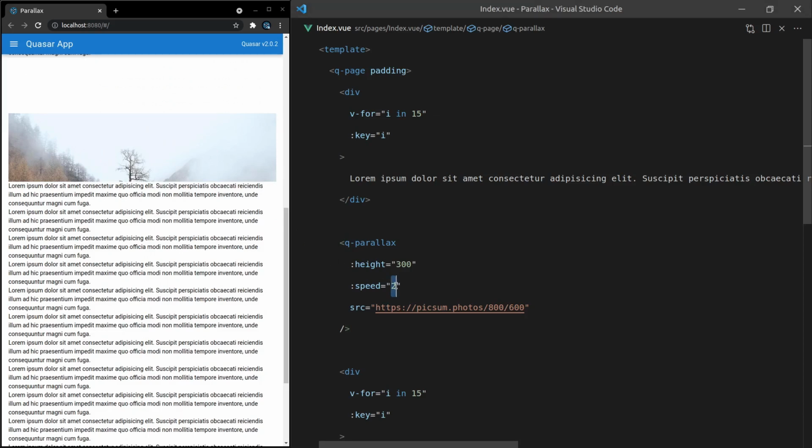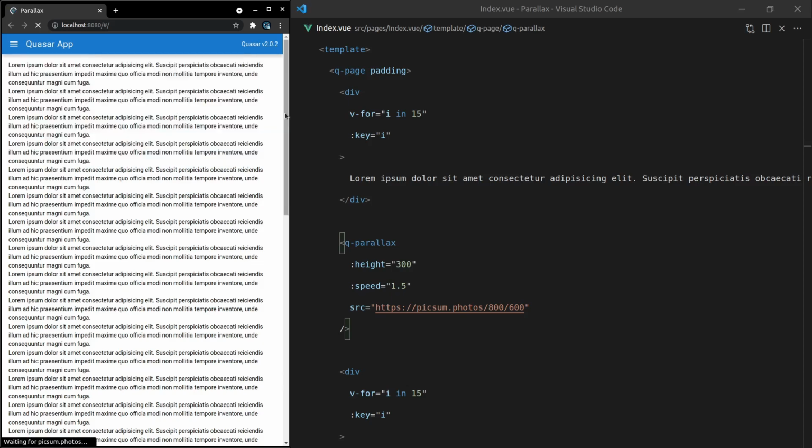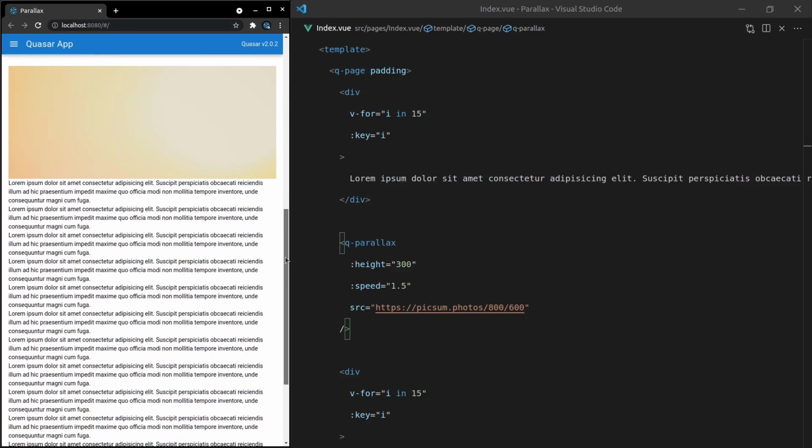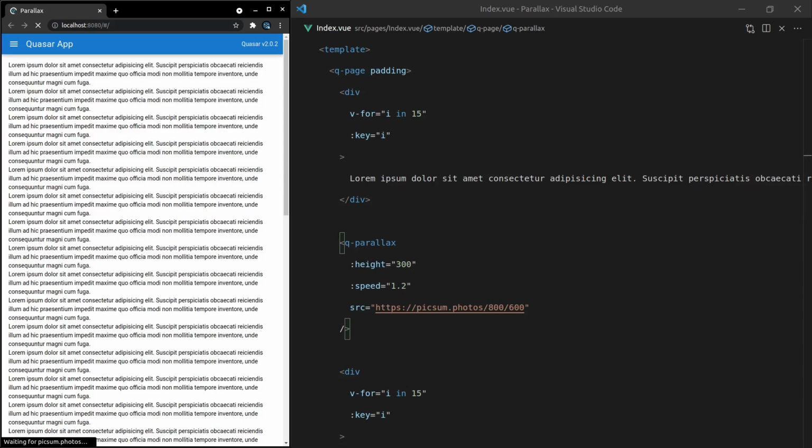So what you can do is play around with this number. Maybe we can try 1.5 here. Refresh the page again. And that seems to almost be the sweet spot. We're losing a little bit at the top there. But you get the idea. You can sort of mess around with the height and the speed number to get the exact parallax effect you want, which is really cool. All you have to do is play with these numbers in order to get that perfect parallax.